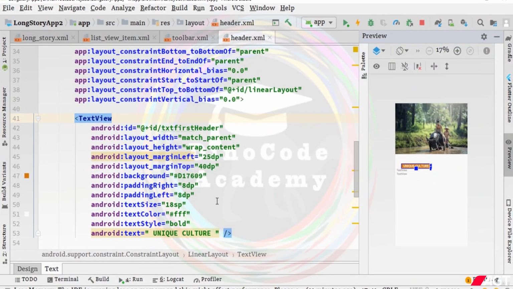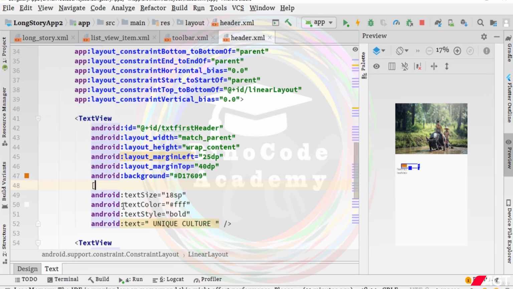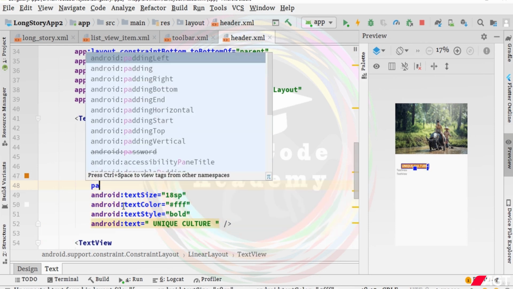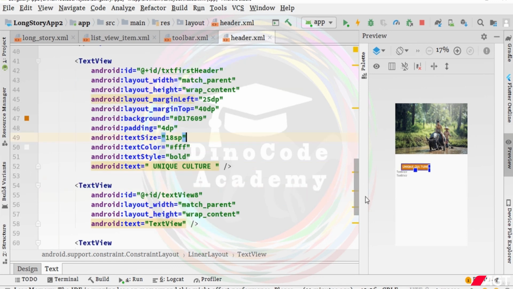So instead of padding right and left, I'm going to specify the padding directly, and I will be specifying here 15 dp. 15 dp is too much, so I'm going to make it 10 dp. Now 10 dp is also very big, so just make it 8 dp. I think it's okay with the 8 dp. Not 8 dp, I'm going to make it 5 or maybe 4. So 4 seems to be okay.